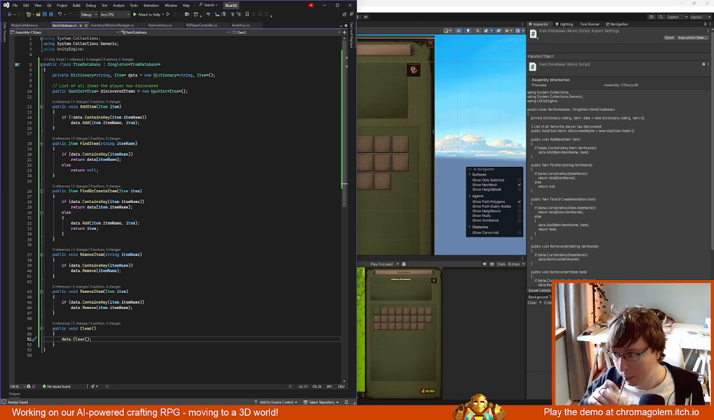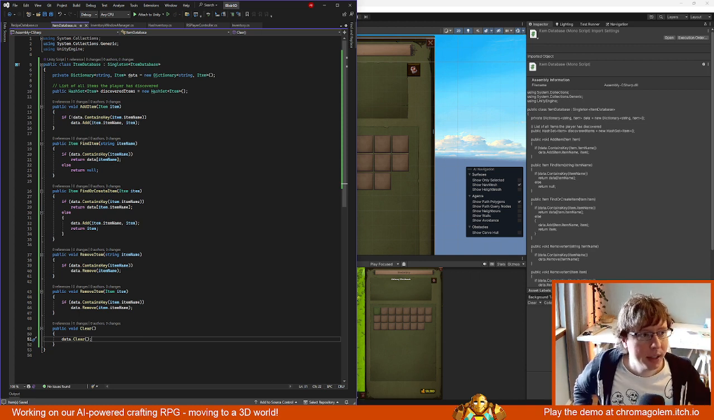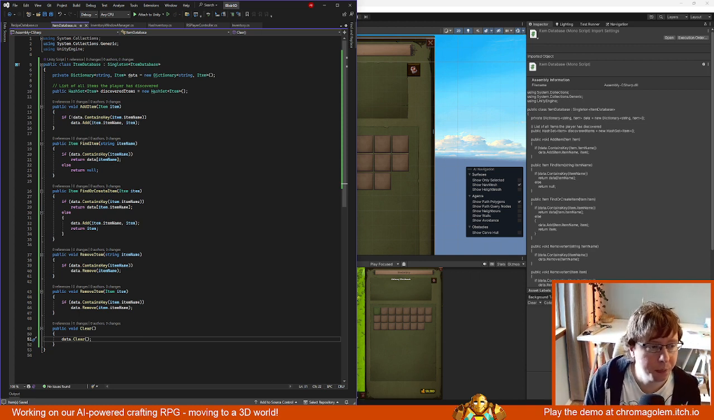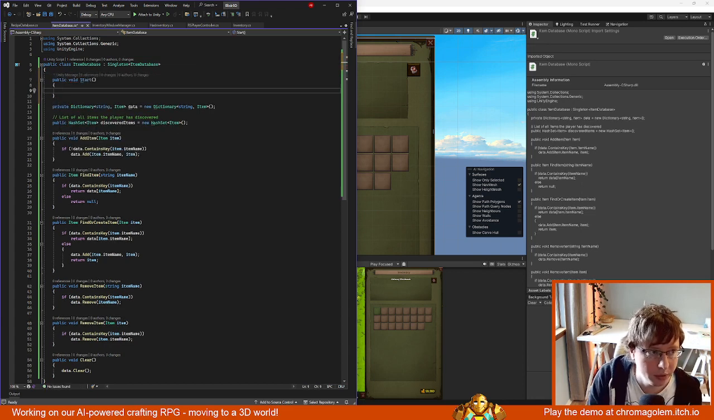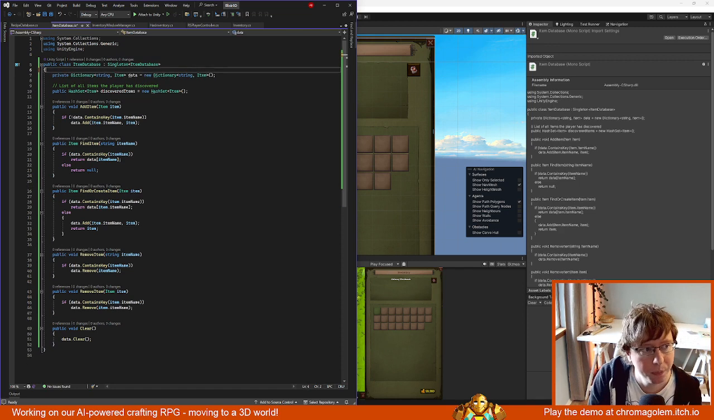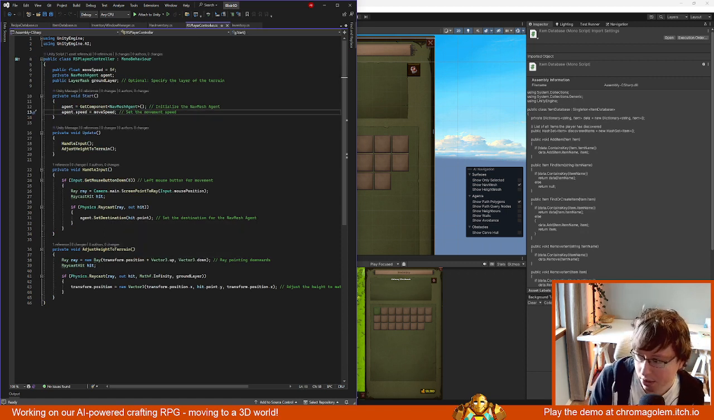Let's see. I think what we want to do, let's go ahead and add a temporary start to this. And let's not put it here, but on the player controller, we want to temporarily add a couple items to their inventory just so we can draw them into the inventory and use them.